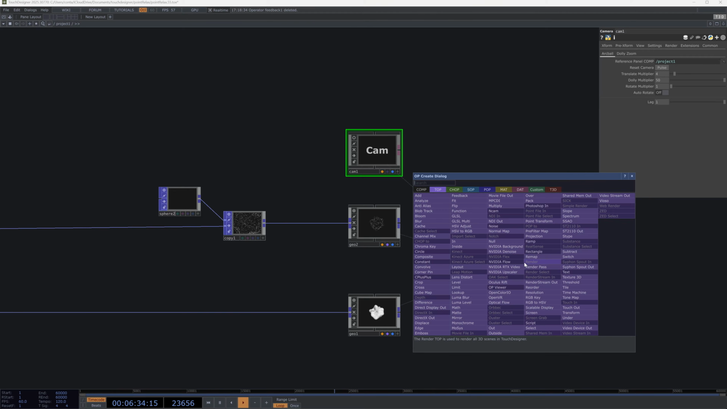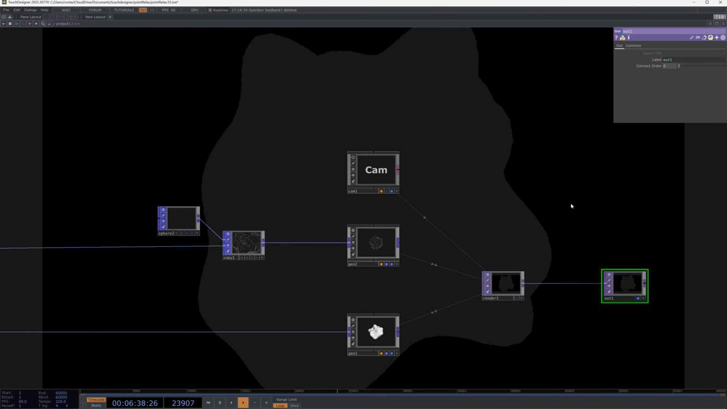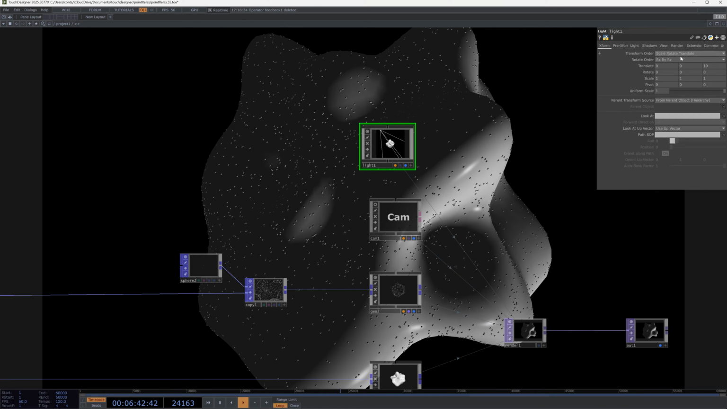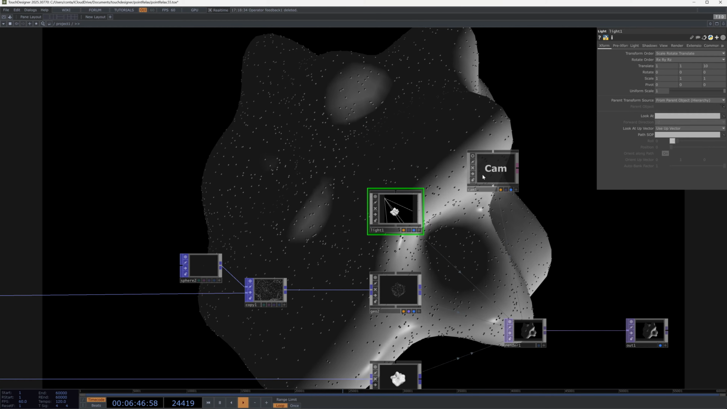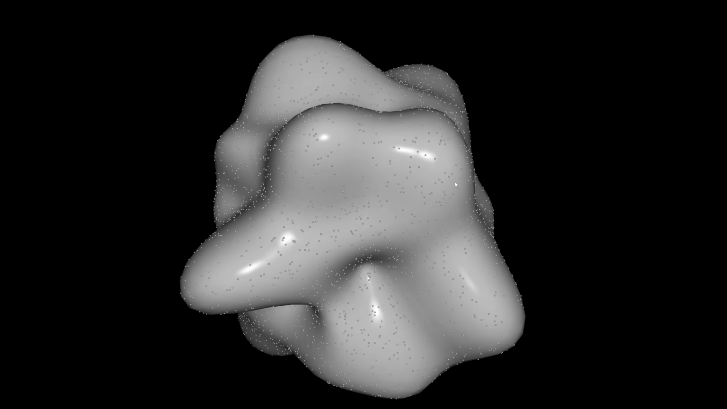I will show you this in a second. Let's attach an output, top, and a light, which I will put somewhere, and maybe I like to parent the camera to the light such that the light follows my camera.